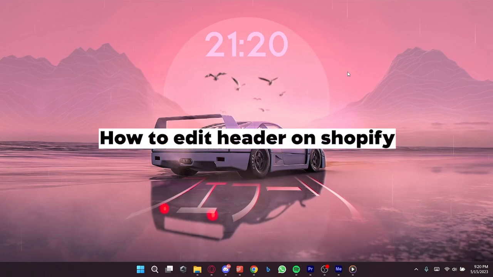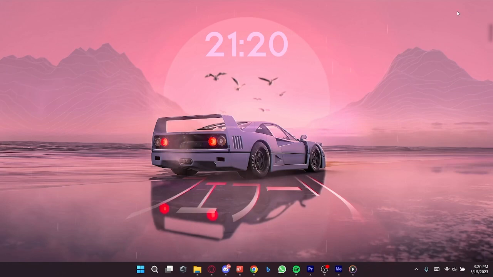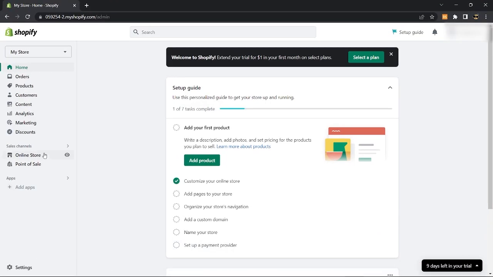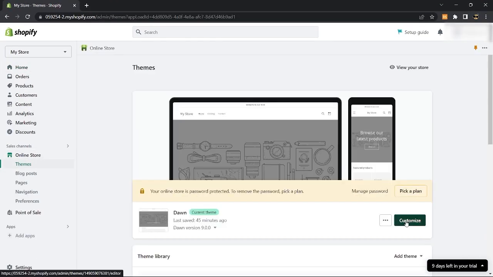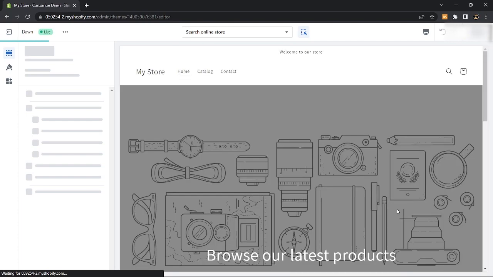How to edit header in Shopify. So go ahead and open your Shopify dashboard. Go click Online Store on the left panel. Select Customize on this page.